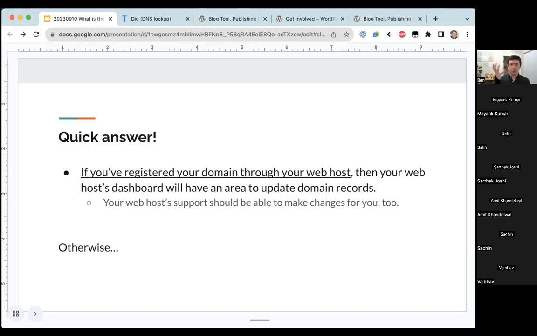So you have your web host. Your web host provides you with a web server where you can store your website data. Some web hosts also offer domain services. So you can purchase your domain through your web host, but not all the time. Some web hosts don't offer that. And so what you have to do is you have to purchase your domain from this company and purchase your hosting from that company. So the quick answer is, if you purchase your domain and your web hosting from the same hosting company, then you can update your domain records inside the same dashboard.